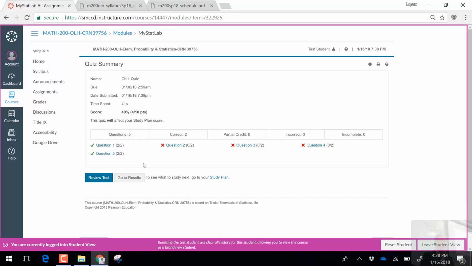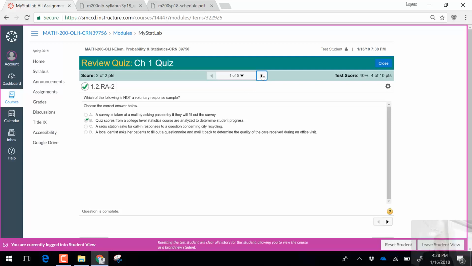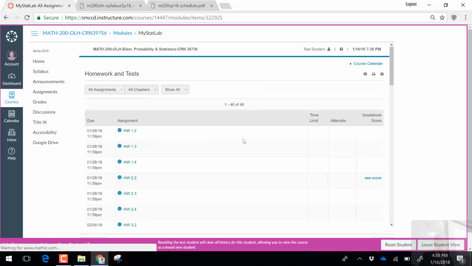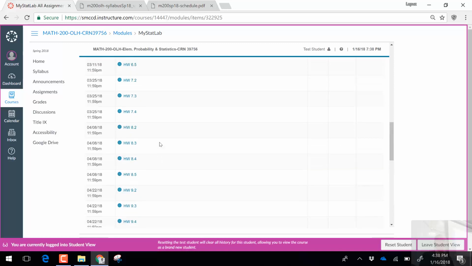And then you can review that to try to figure out what you got right and what you got wrong and try to understand the concept behind it, and then retake the quiz again. So I can close this, and then I've used up 1 opportunity out of the 3 opportunities that I have, and I can retake it. Okay? So that's the story with the quizzes.